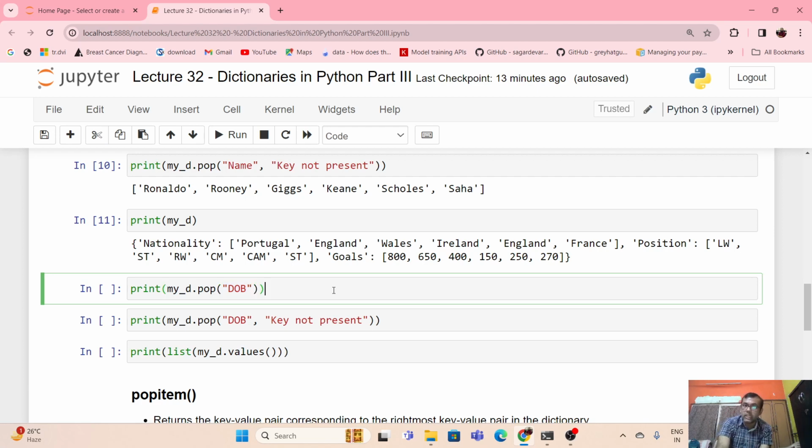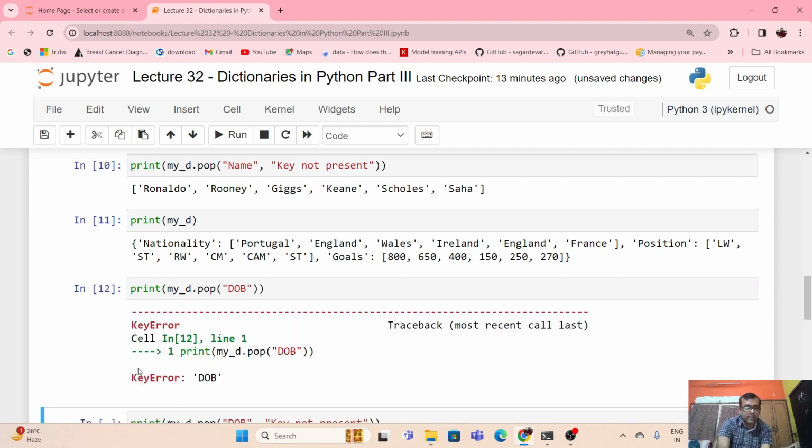But there is no key with the name dob, so nothing will be printed out. In fact, an error message will show up. So no values will come out of it, and there is no default value, so that message will also not be printed. As I said, we get an error message called KeyError.